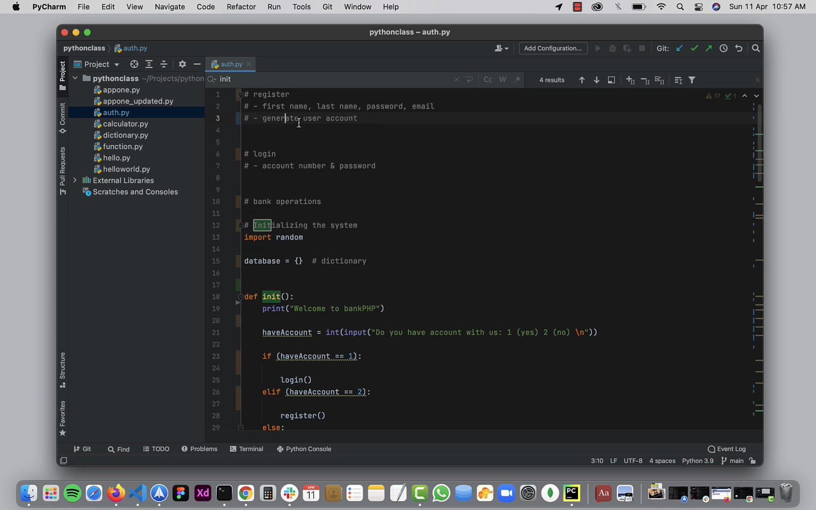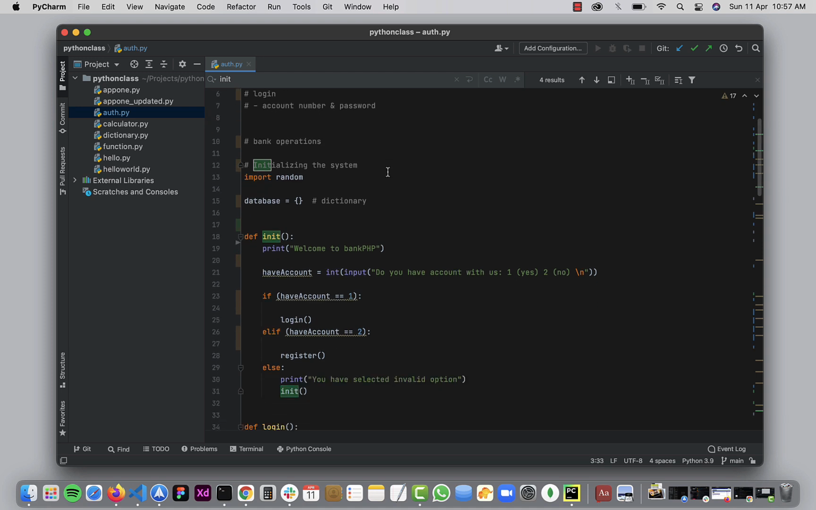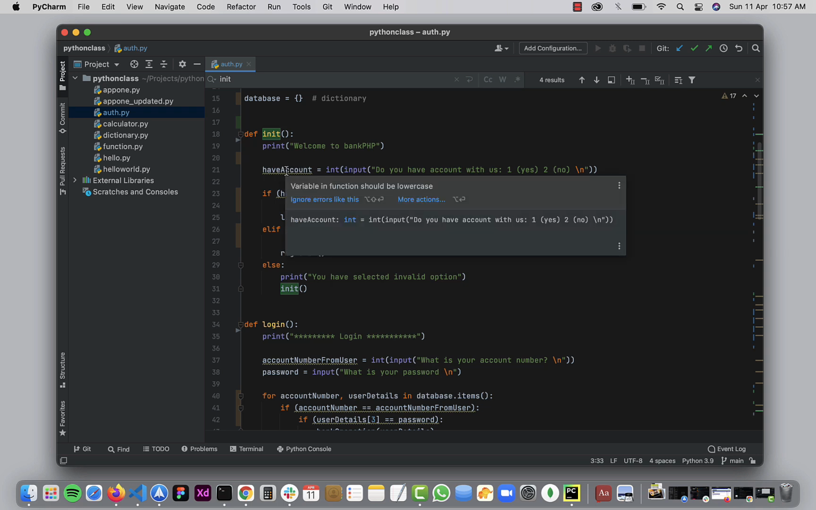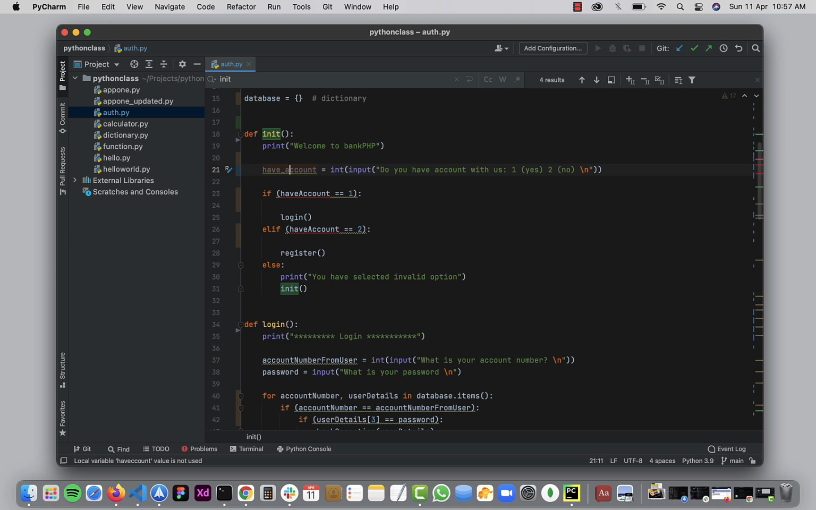So this is just generate user account number. That's all that is. If we move further, you will see it says have account. There is an underline there, which means there is something you can note. It says variable in function should be lowercase, which is fine. Like I said, it's not really an error. It's just something that will make your code look better, neater, more readable, or more accepted as a convention.